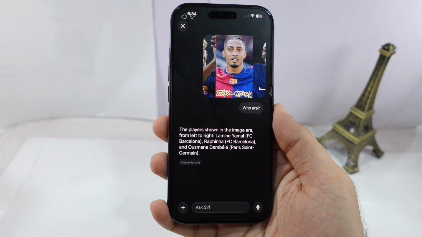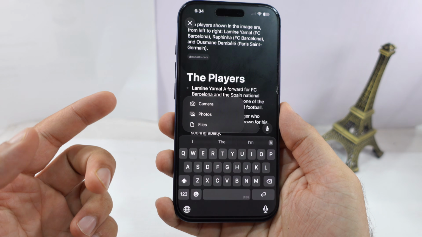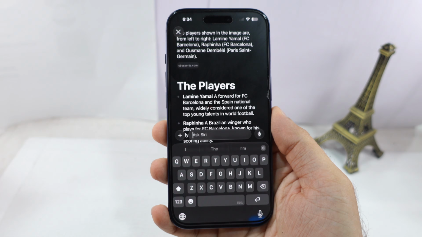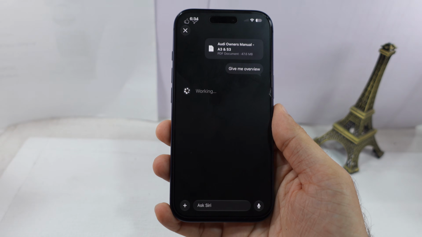In the same way, you can get a summary or overview of a large PDF file. Just browse to a PDF stored in the Files app and enter a prompt asking Siri to analyze it. You can do the same with images saved in the Files app. This makes working with documents much easier and faster.